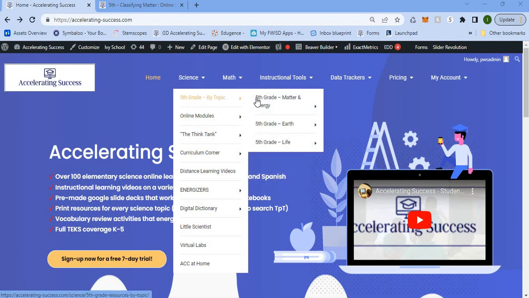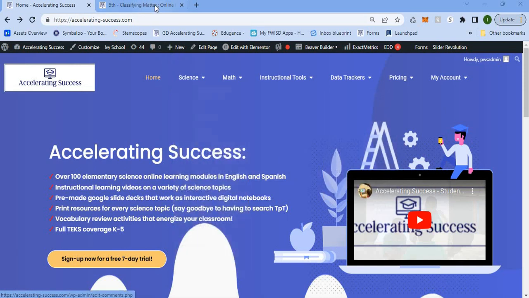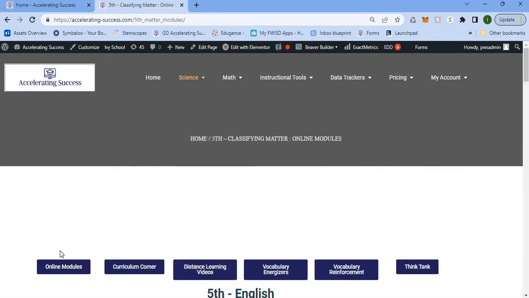But for our fifth grade teachers, we're actually going to look at fifth grade by topic, and we're going to look at classifying matter. Whenever you come to the tab, you're going to see that it has buttons at the top that give you easy access to go between the various components of the program. All of these will be separate videos that we look at. The online modules, the curriculum corner, distance learning, vocab energizers, the reinforcers, and our think tank.